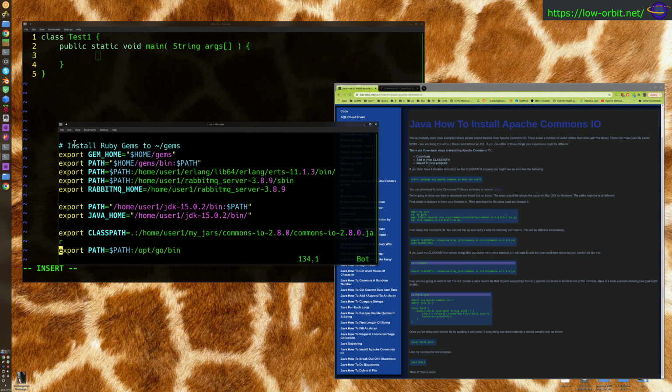Alright, so this is the end of my bashrc file. You can see I have a lot of other things exported. These are all my environment variables. My Java classpath is right here, export CLASSPATH. So that's the same command we ran before.